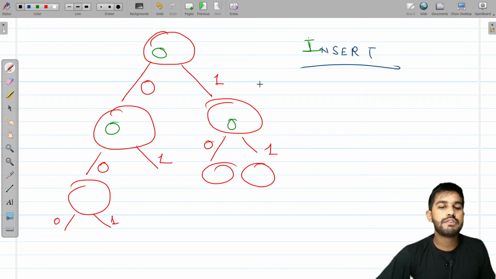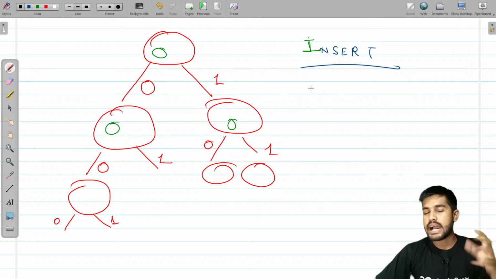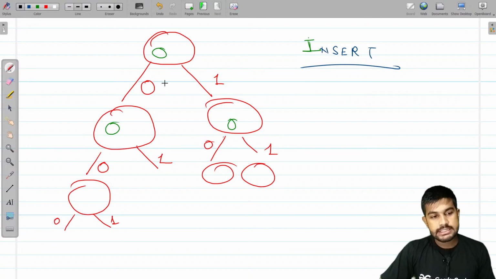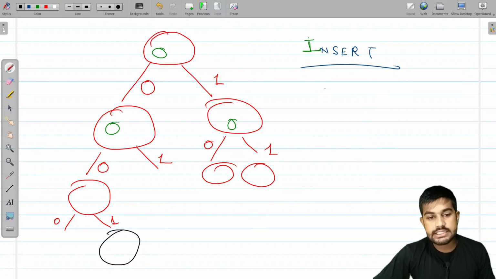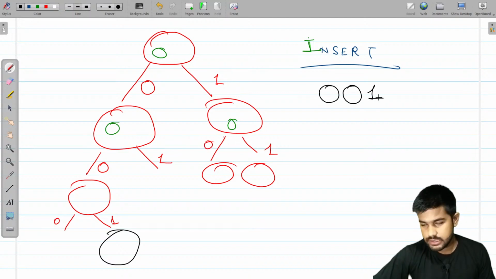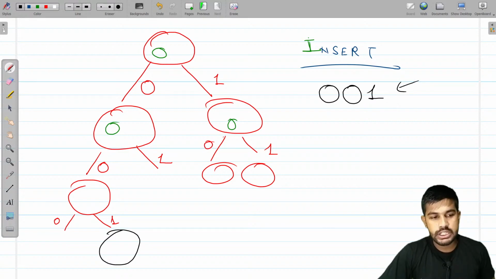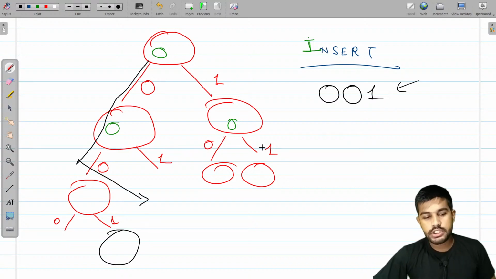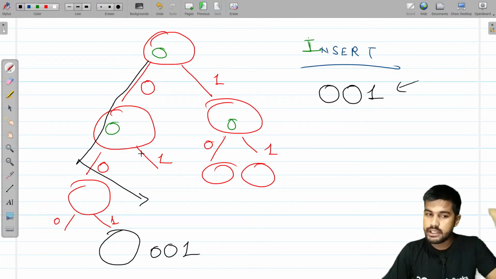So what would we do in the insert? At first, everything would be initialized with a 0 itself. Suppose we need to initialize 0, 0, 1. Suppose we need to insert this in the trie data structure. We would come at this position, then this is 0, then again 0, then we would come at this position. So this would be 0, 0, and then 1. And we would be doing the same thing everywhere.